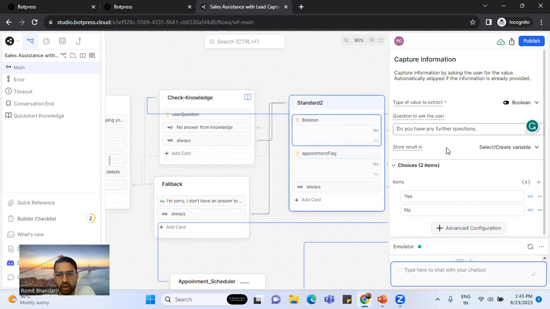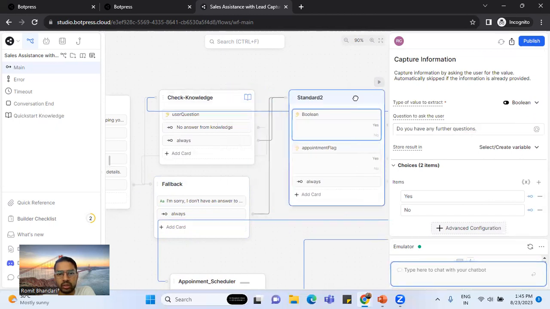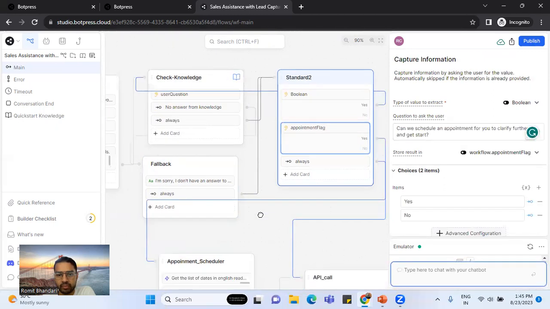And here we are asking if you have any further questions. If he says yes, then we take him back to the check knowledge node which we have.